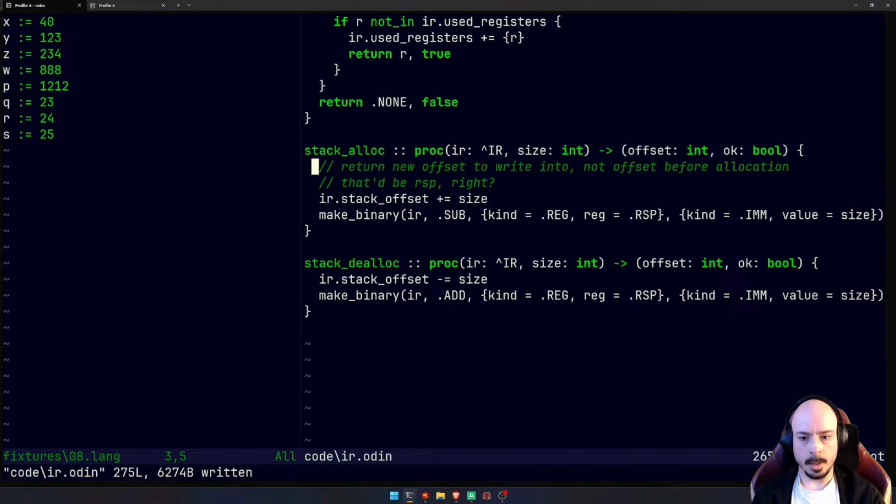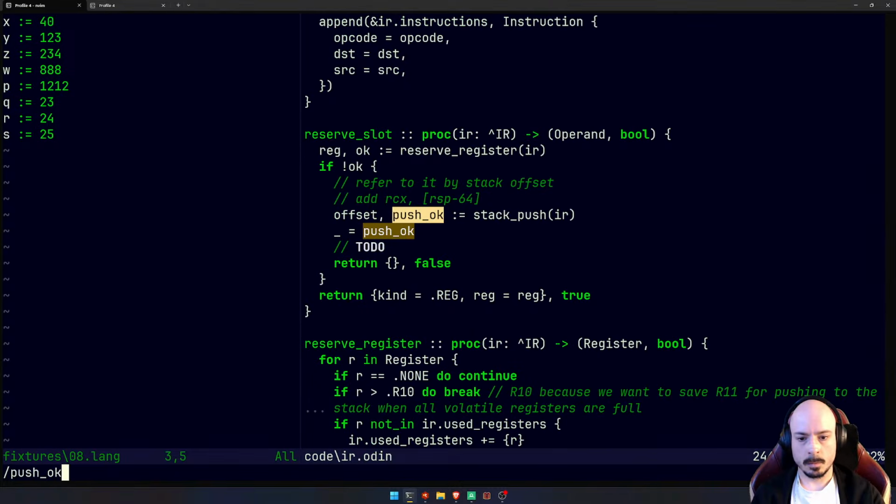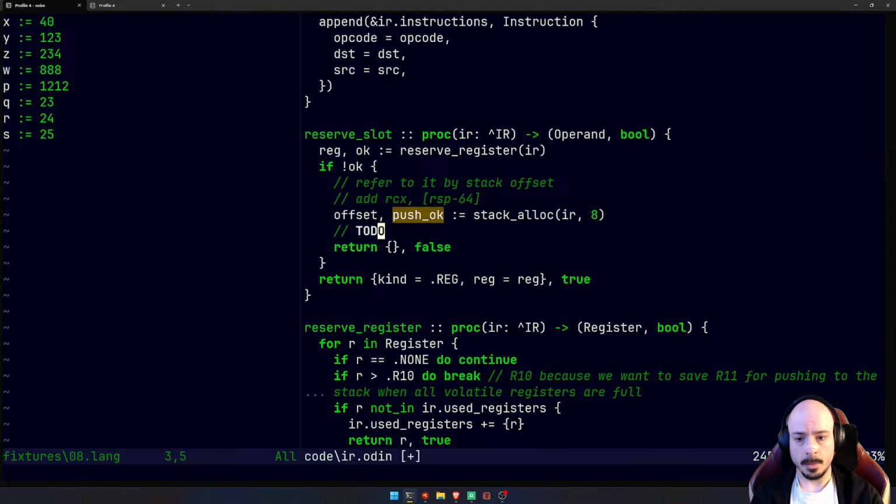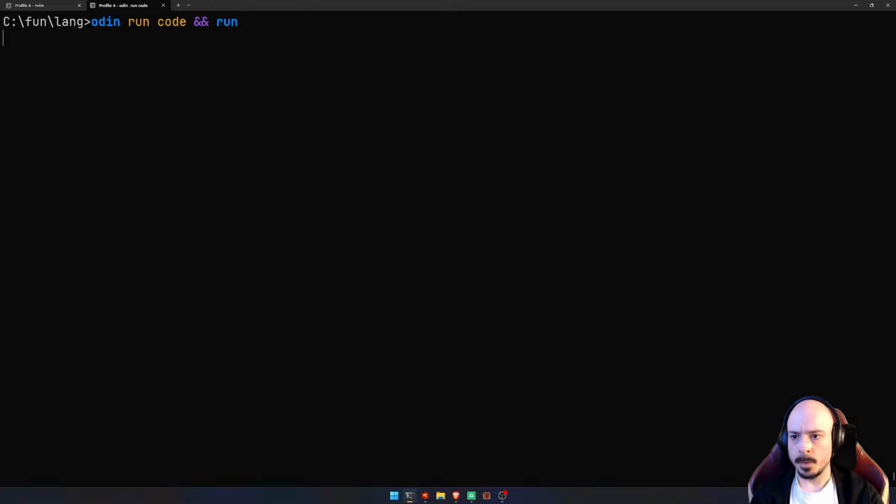And I'm just going to allocate. Instead of having stack push, I'm going to use stack alloc 8. That'll give me the offset. And then I can return... I don't even know how to return this yet. Alright, I'll worry about that later.